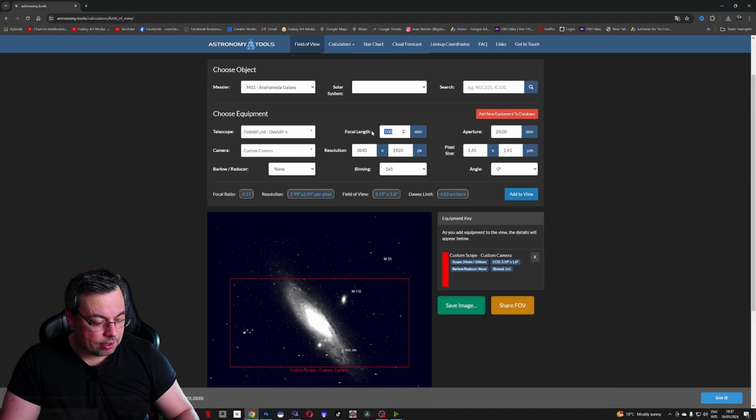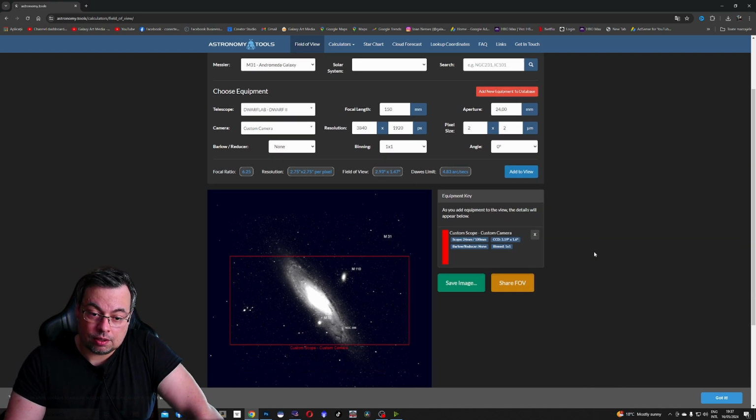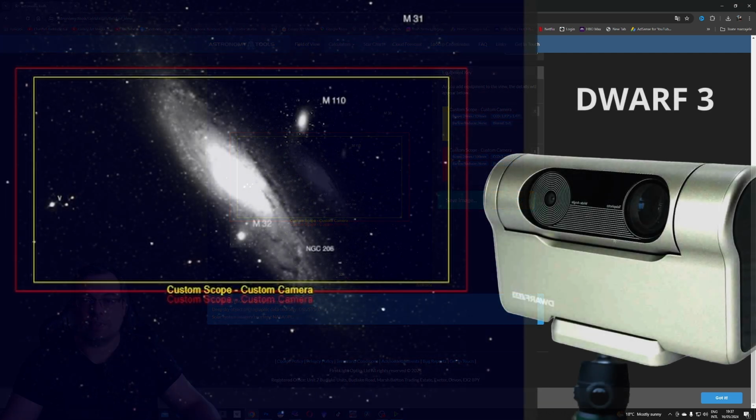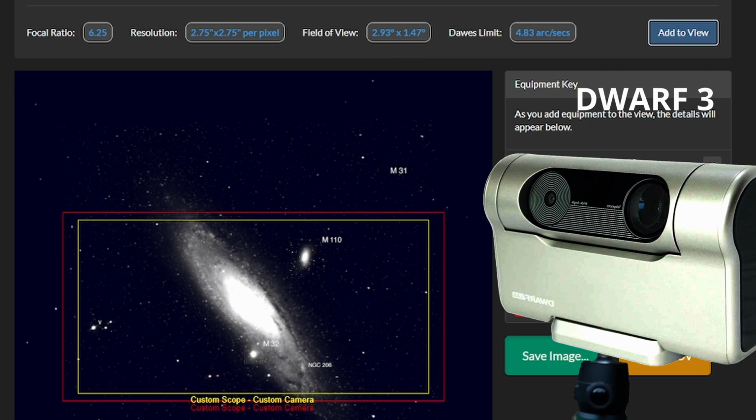We'll change the focal length to 150 and here the pixel size will go to 2 microns because we have a larger pixel size with the new sensor. Now we can add to view, and this is the field of view of the new Dwarf 3 smart telescope. A little bit smaller than the ZWO 2, we can see it here. We have 2.93 by 1.47 degrees.